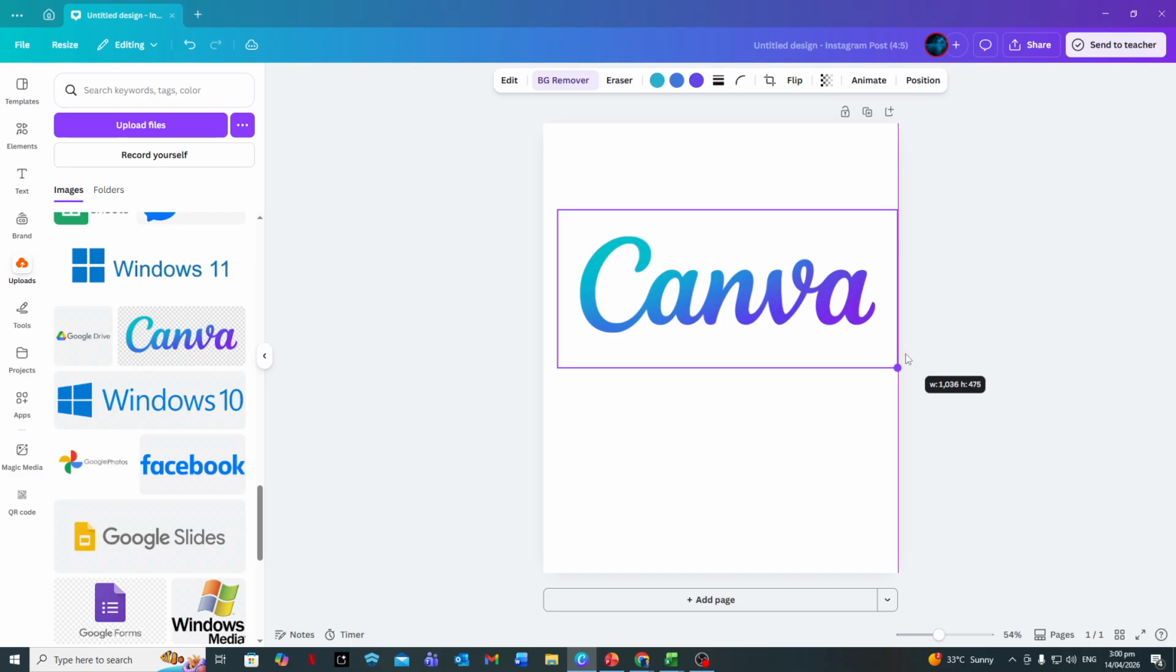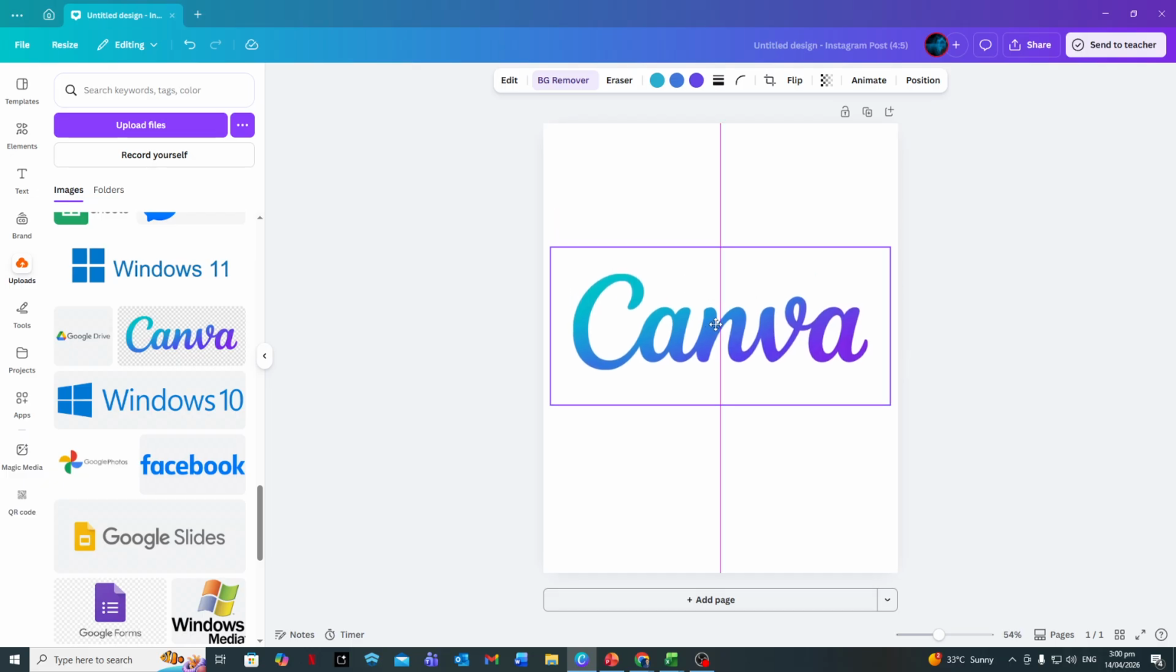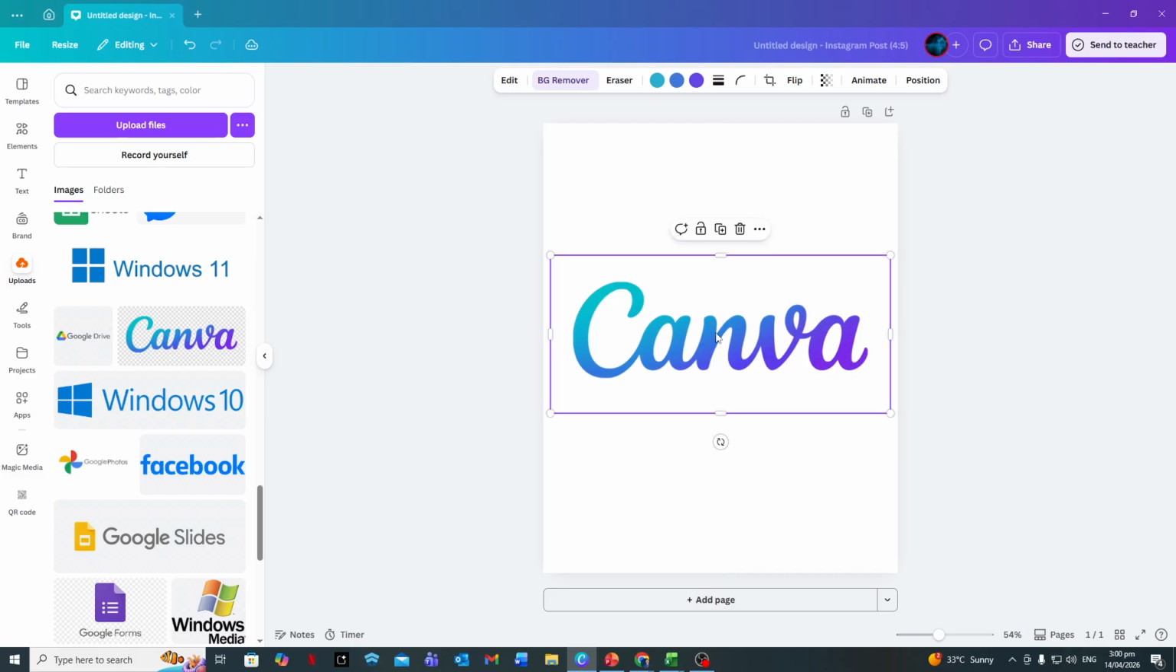If the removal isn't perfect, you can use the built-in brush tools to refine it. Use the erase brush to remove leftover bits of the background, and the restore brush to bring back any parts of your subject that were accidentally removed. Take your time here, because clean edges make a big difference.